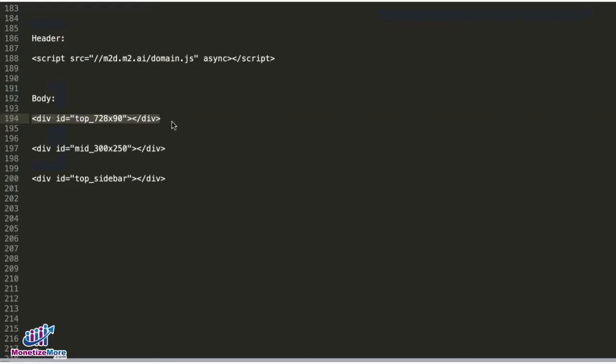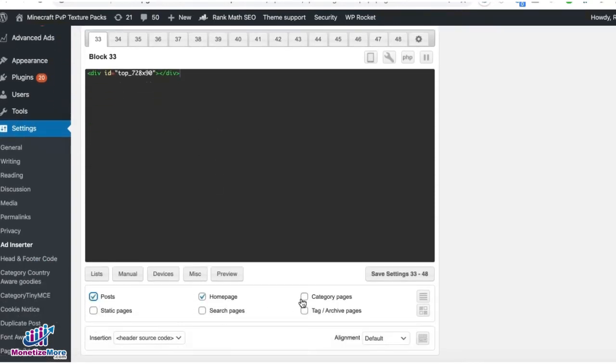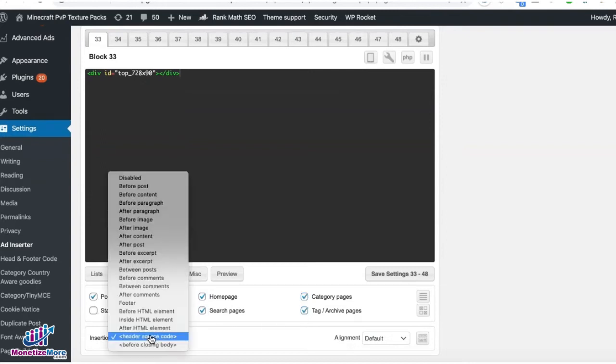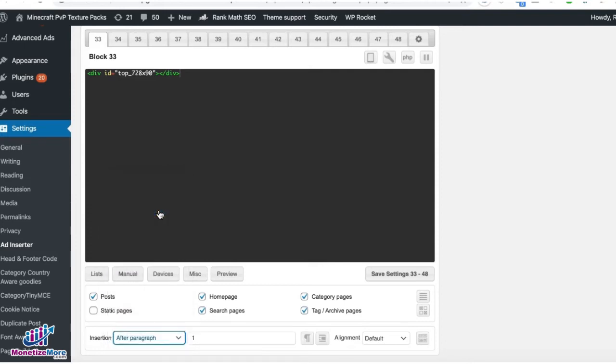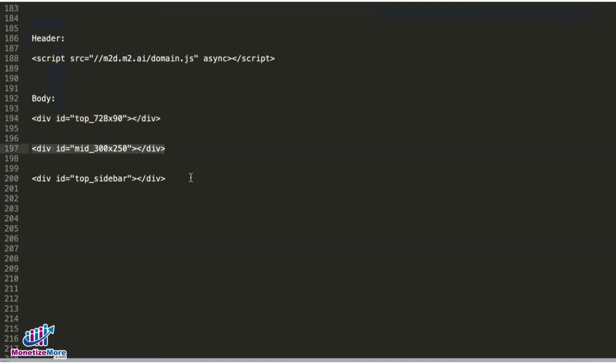To deploy the div IDs or body tags, you can go ahead and grab them, look for an ad block on your Ad Inserter plugin that's not yet in use. Go ahead, paste it, select the page categories or sections where you want this ad to be delivered, and specify the insertion here. For example, this will show up after first paragraph, and I want it centered, and save settings. You do the same for the rest of your div IDs, deploy them and insert where they're supposed to show up.